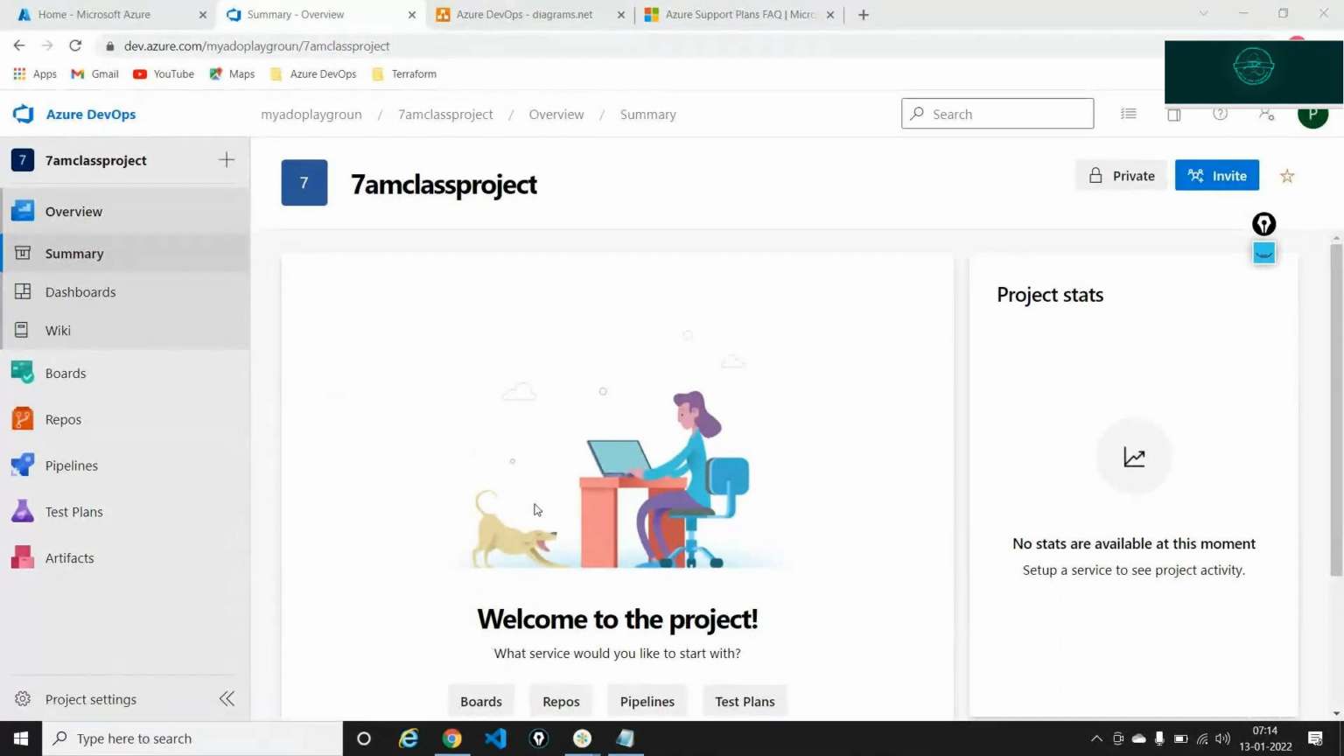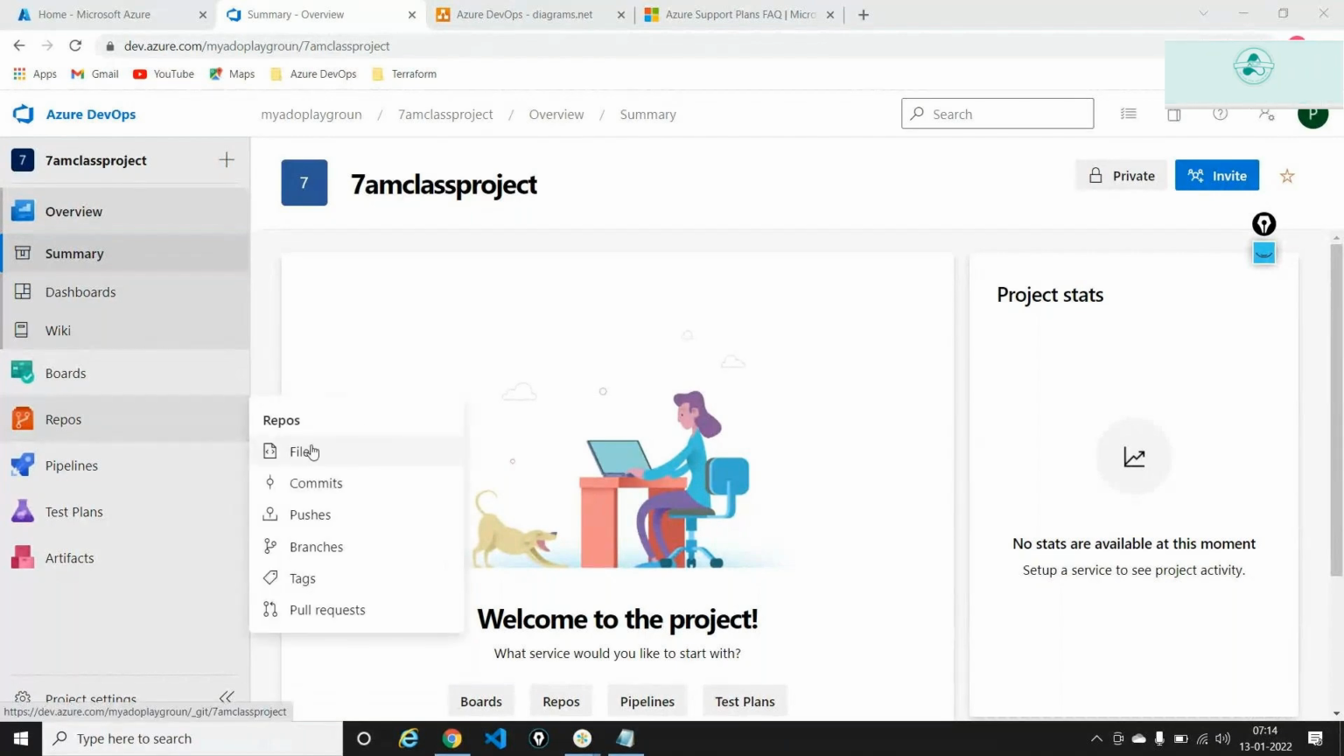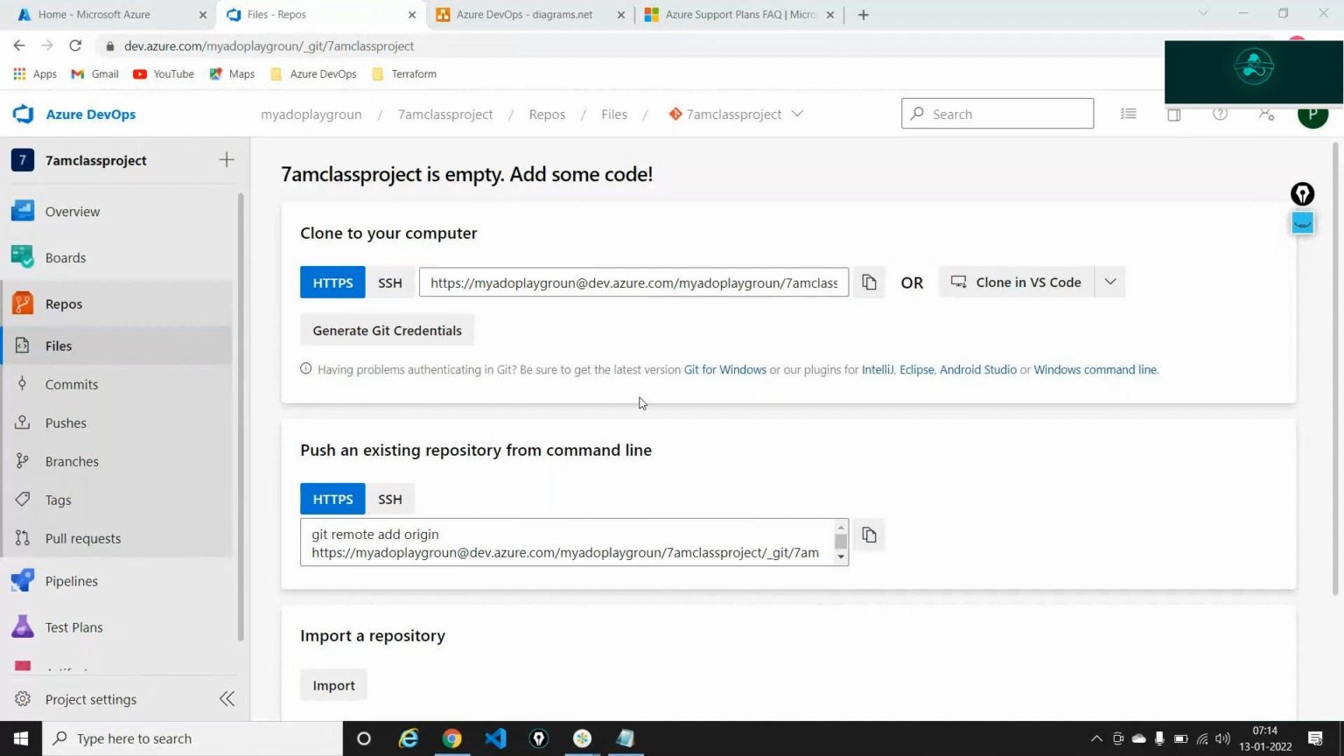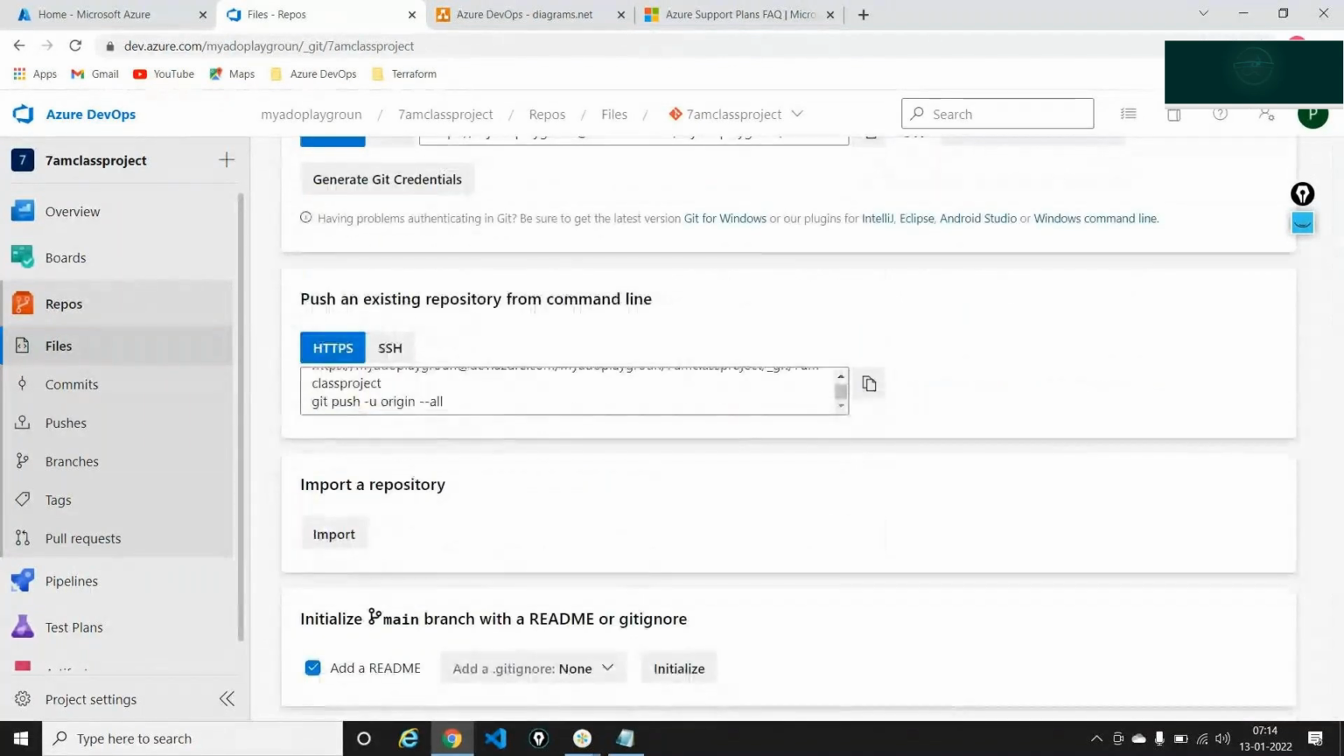So I'll just click on files, and as I do this, it gives me this particular message telling me that the 7 a.m. class project is actually empty. You do not have anything. Do you want to initialize something called a branch? What are branches? Let's understand this a bit technically.